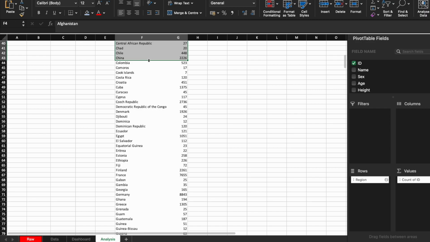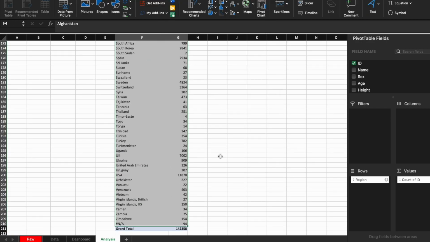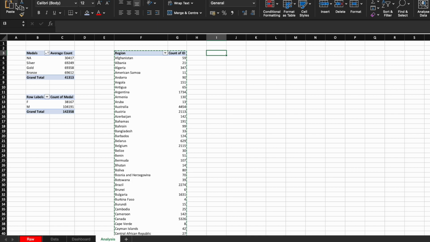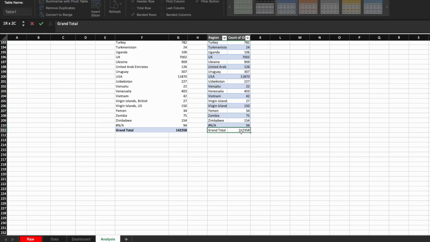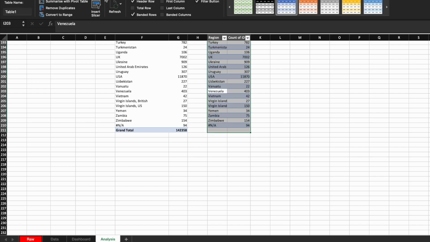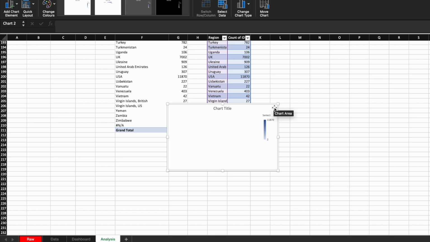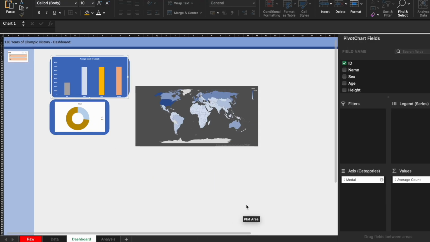You'll note that if we select all the data and go to Map, this also doesn't work because you can't create one with a pivot chart. We'll copy all the data, move it right next door and paste it as a value, although we'll remove this bottom value here. Then, once everything's selected, we can go to Insert, Maps, click, and done. Again, you can change the chart design. All of this can be added into the dashboard.